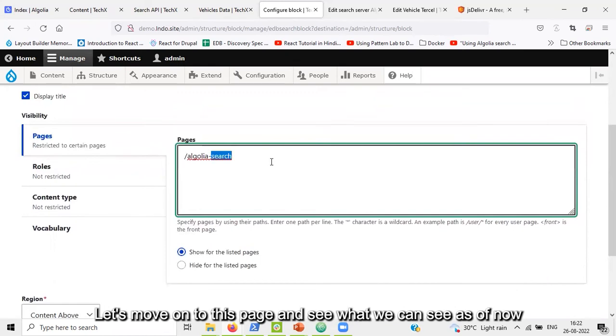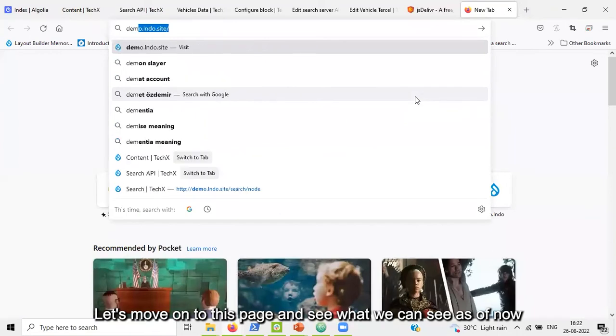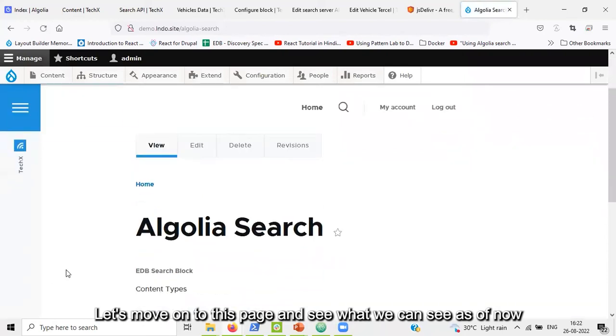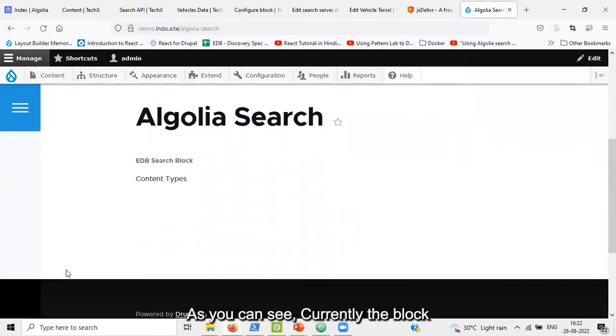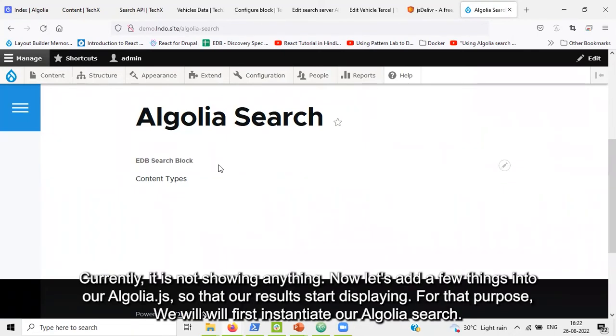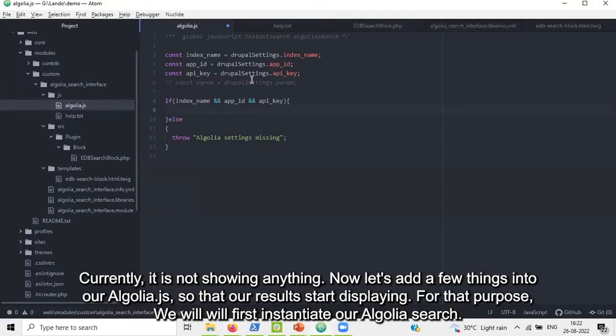Let's move on to this page and see what we can see as of now. As you can see, currently the block doesn't show anything other than the ADB search block title. So currently it is not showing anything. Now let's add a few things into our algolia.js so that our results get displayed.